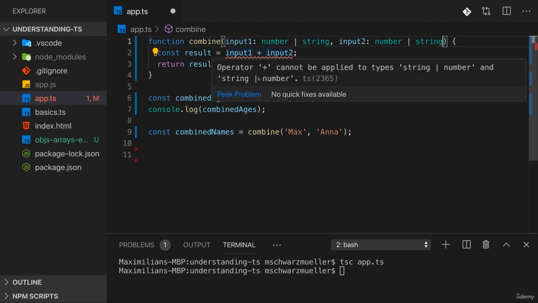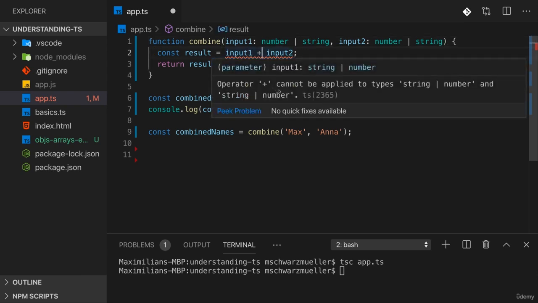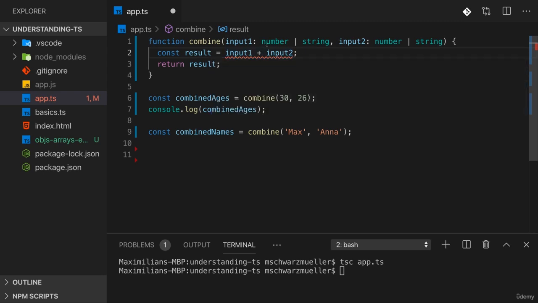Now I get an error here that the plus operator cannot be applied to type string or number and string or number. That's actually not entirely correct. This should work because we can use the plus operator with both numbers and with strings, but TypeScript only sees that we have a union type here, and it doesn't analyze what's in the union type. It just sees, okay, you're expecting multiple types, maybe that includes types where I can't use the plus operator, hence I will complain here. Now, thankfully, we can work around that issue though.